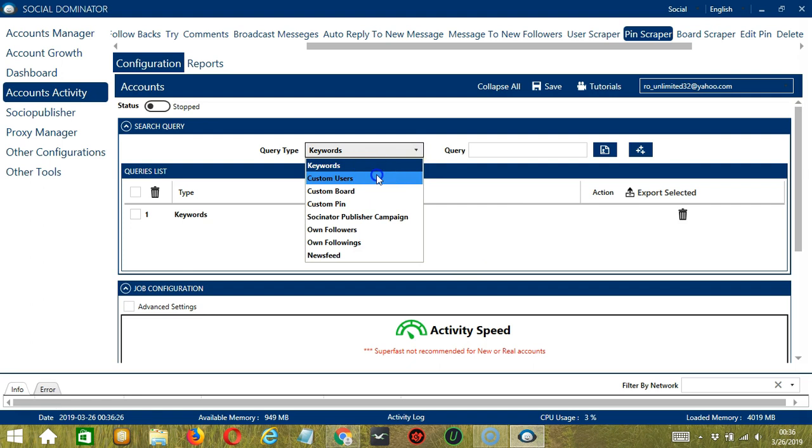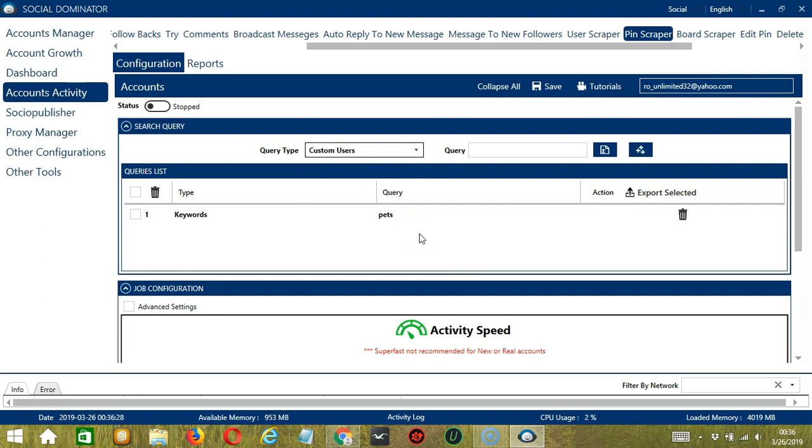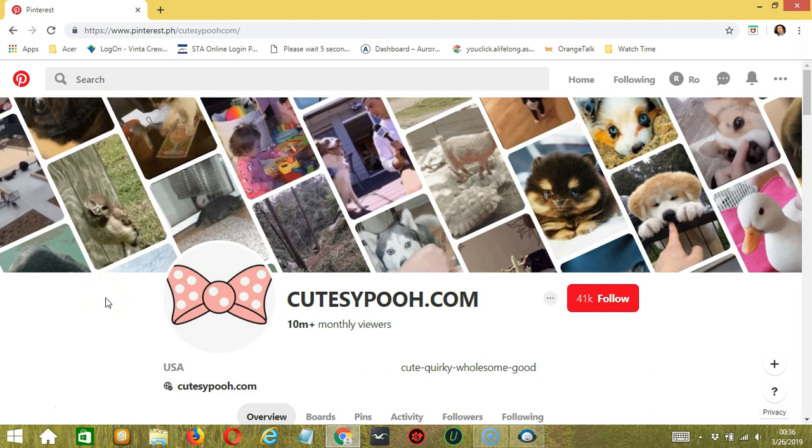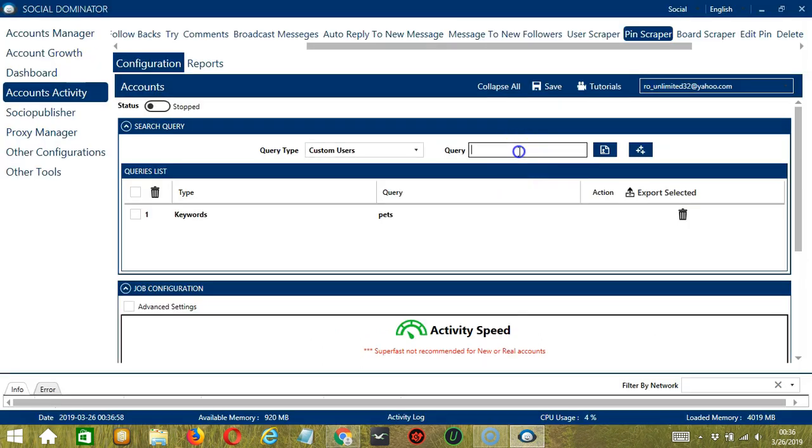Next, we have Custom Users. For this one, we need a specific Pinterest user. Let's say this Pinterest account, for example. Copy the Pinterest username over here, cutiepoocom, paste it in the query box, and click Add. So this will target this specific Pinterest user's pins.